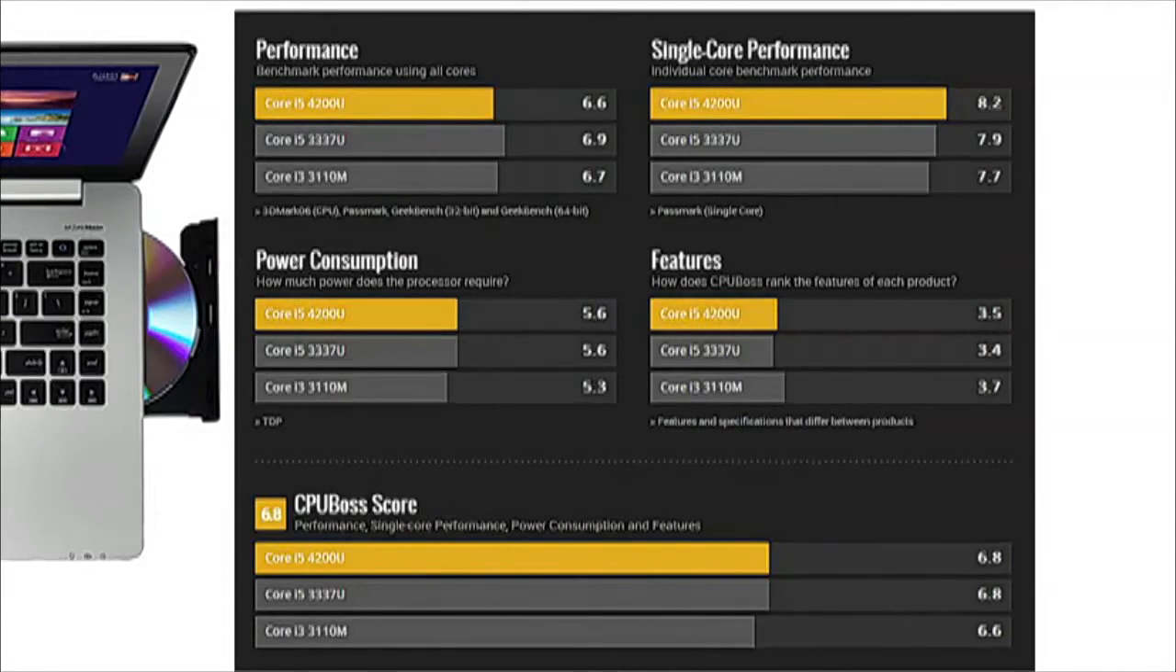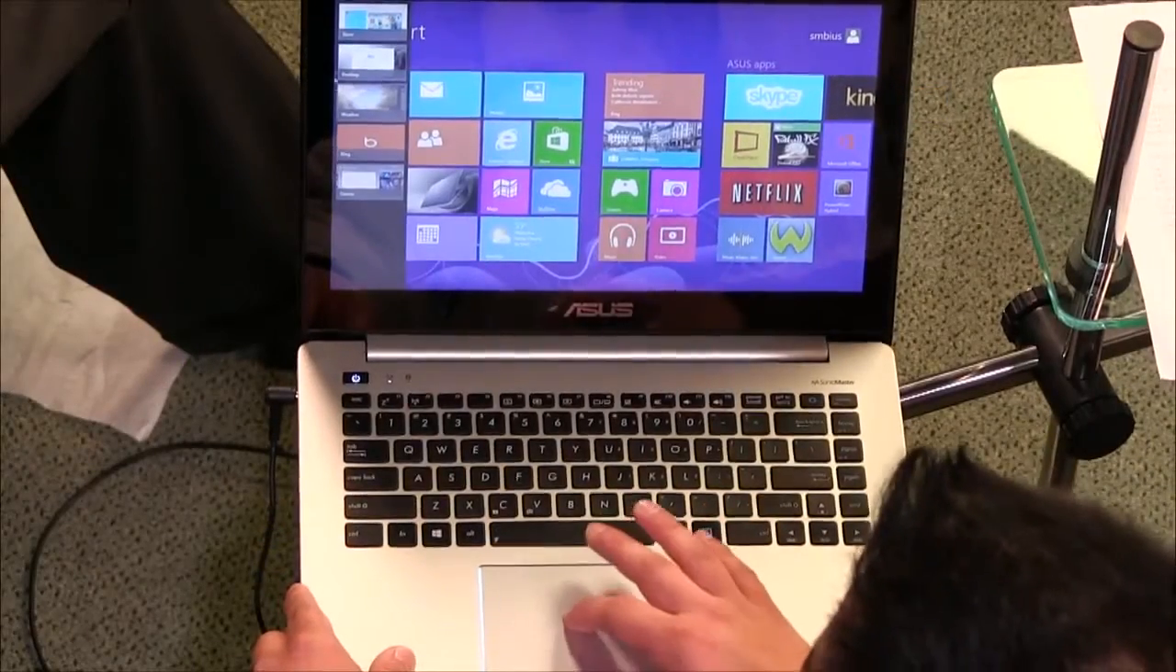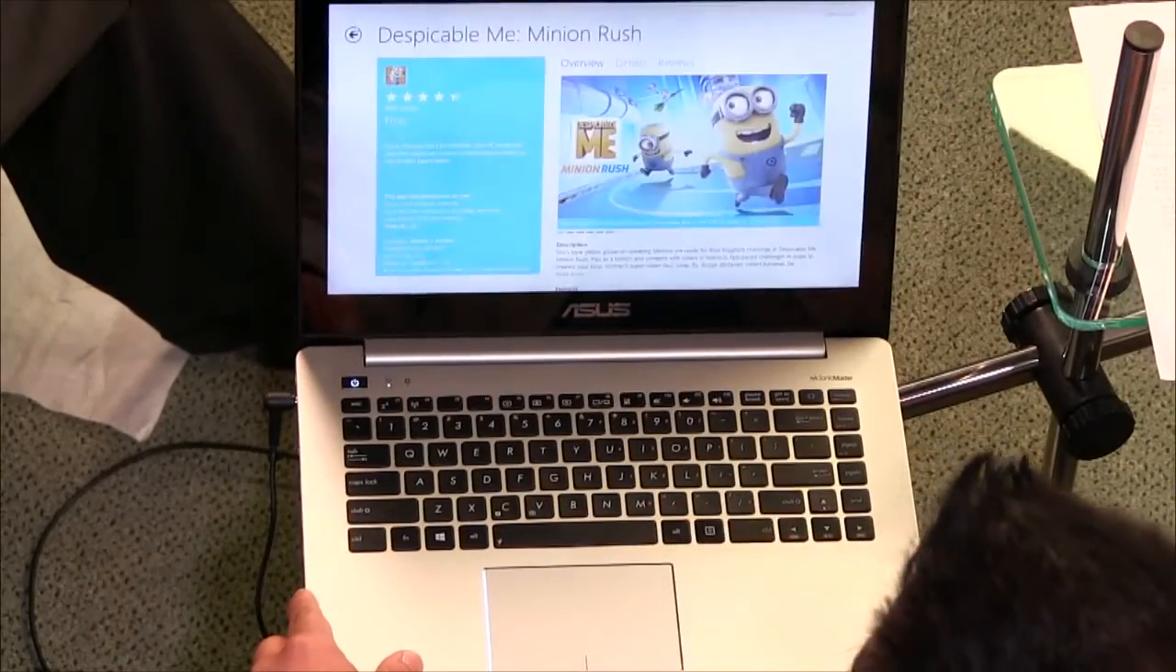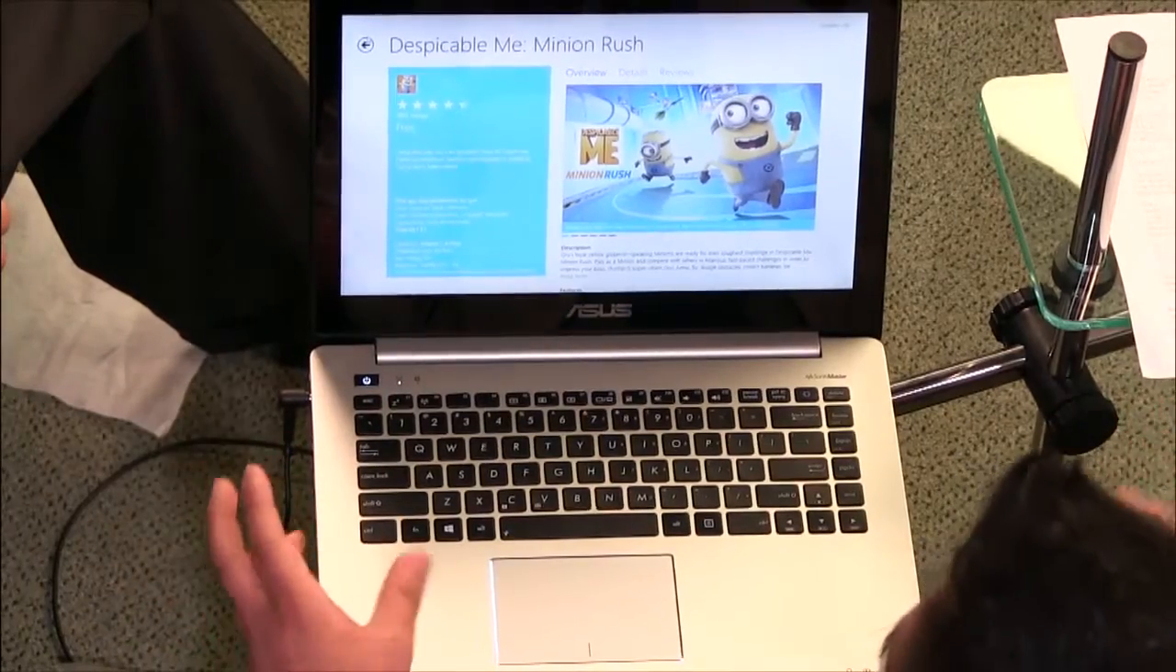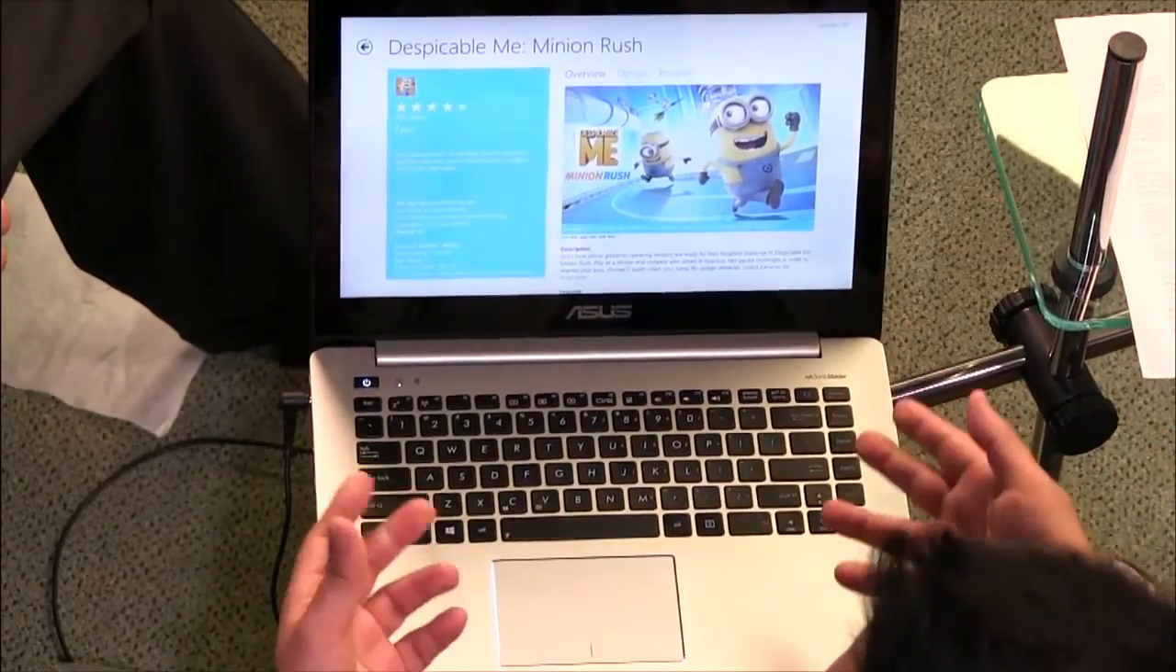But here's the thing that also is not so great. I'm going to show you a little bit of the display here. The display looks a little washed out. Maybe that's the angle. Yeah, it looks a little washed out. Again, we're looking at 1366 by 768.